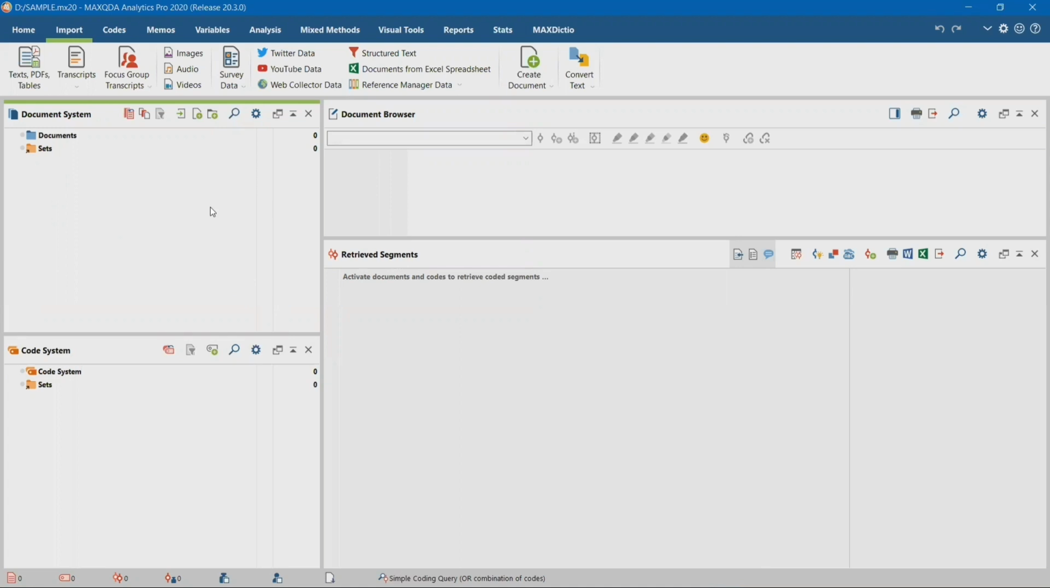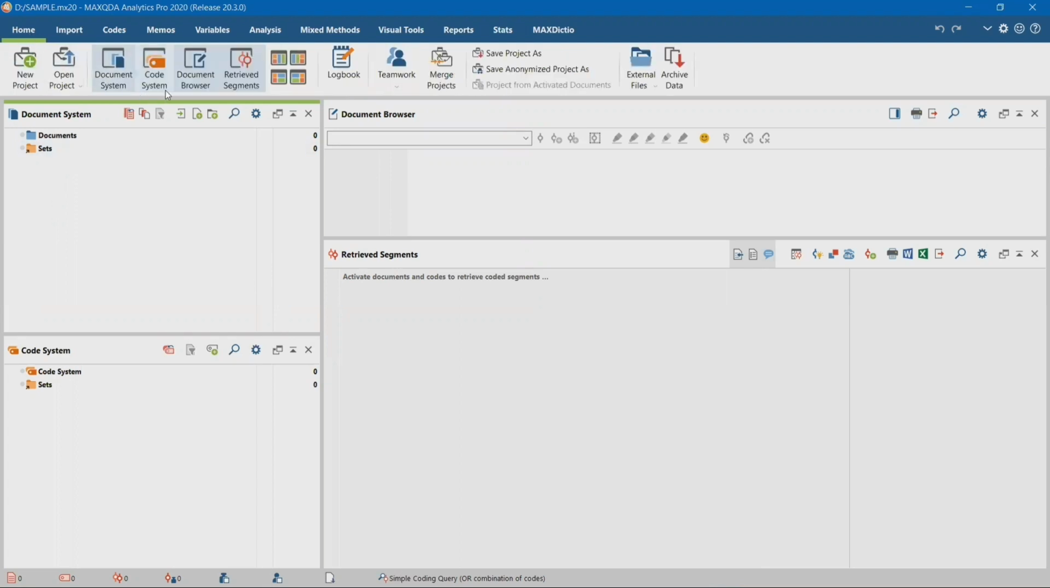These windows could be rearranged, hidden, or displayed by clicking the Windows icon in the Home tab. The layout of the windows could also be rearranged according to your preference. Tabs located at the top of the MaxQDA window offer access to many of MaxQDA's features.